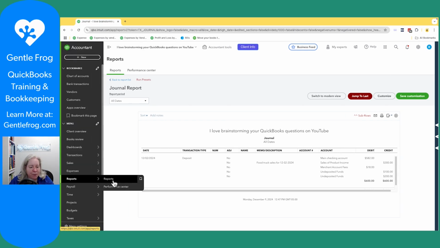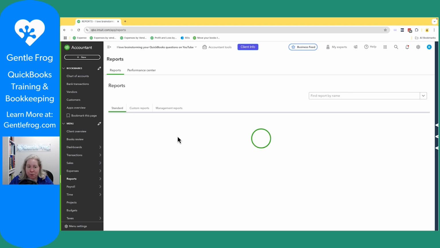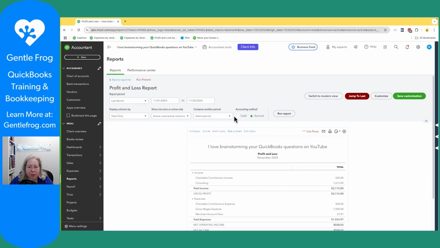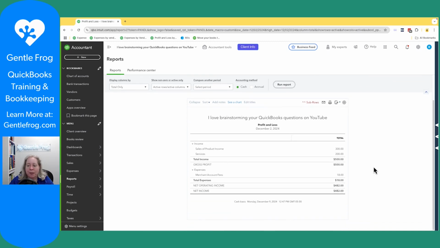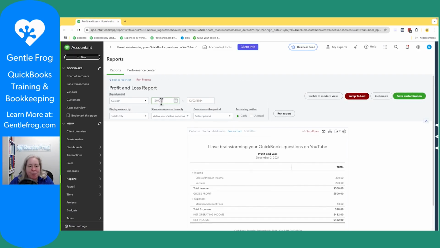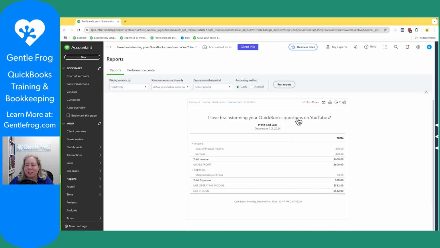Let me just take you to the profit and loss for the date 12/2, because that's the day I made the deposit. So profit and loss, cash basis, 12/02/24, 12/02/24, run report. So why is this report showing 500, not 600? Okay, let me change my date range. I think I prepped one of my examples to be on the first. Yeah. So now I've got all of my examples in here. You can see $600 in sales and $18 in fees.